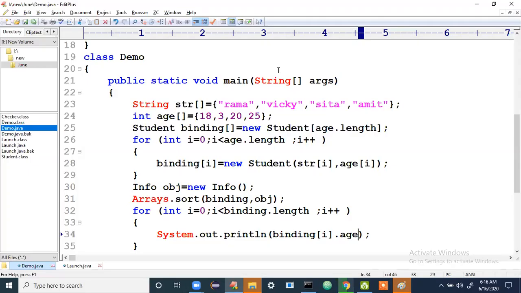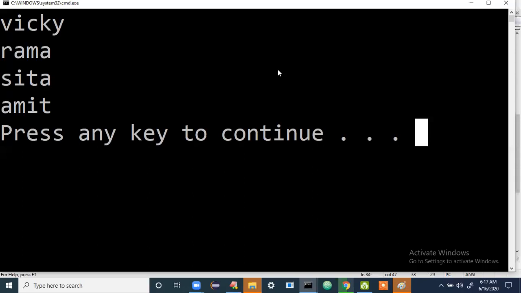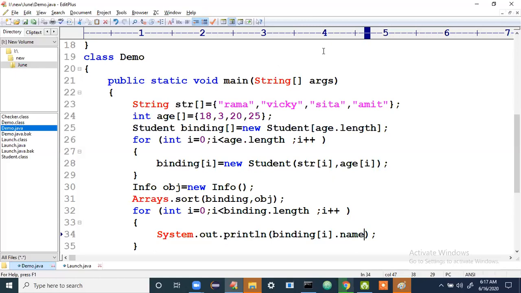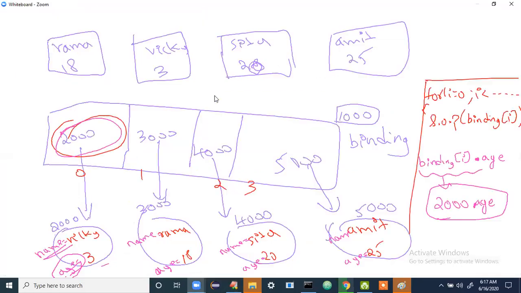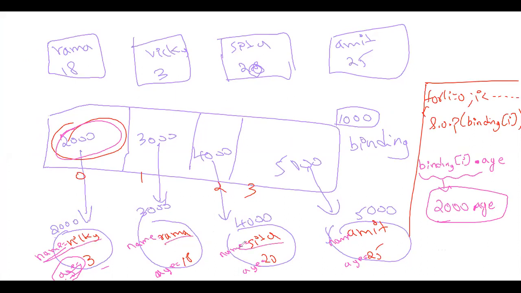Now I will remove this age and write name. Let's see whether the name is also in sorted order or not. If I execute, the name should be Vicky, Rama, Sita, Amit, right? Let me go to the whiteboard and see. You can see it is Vicky first, Rama, Sita, and Amit. So we have sorted the complex object using a comparator.